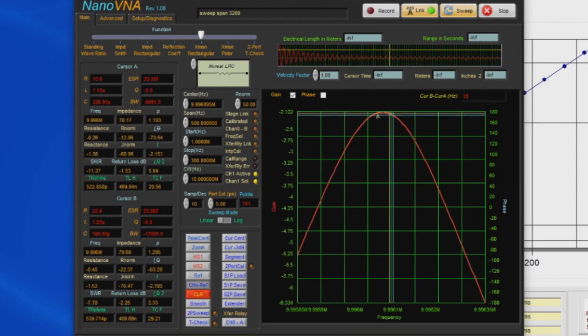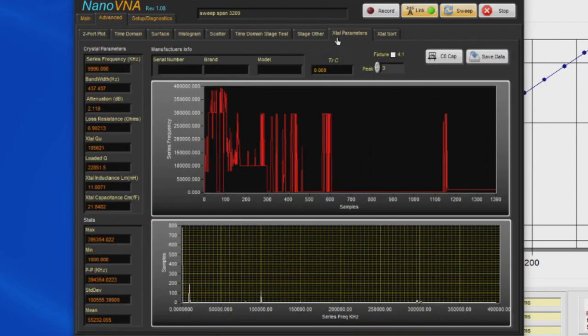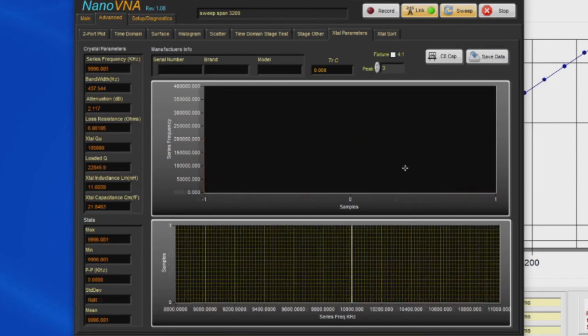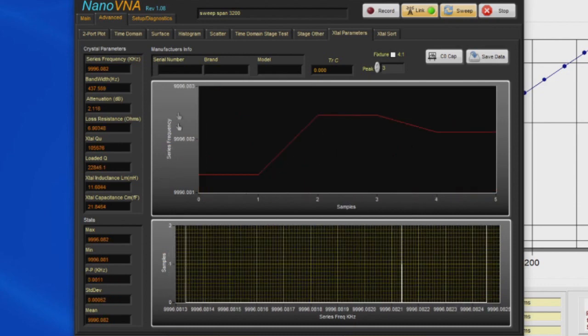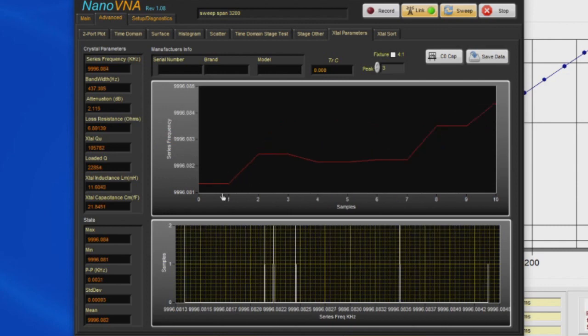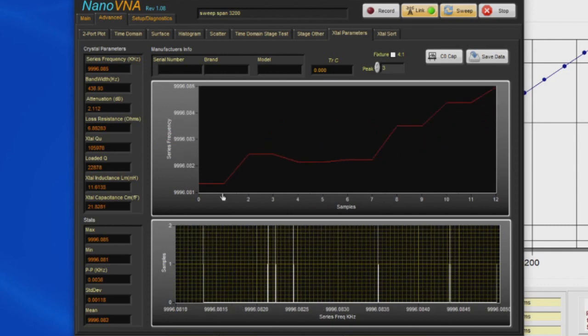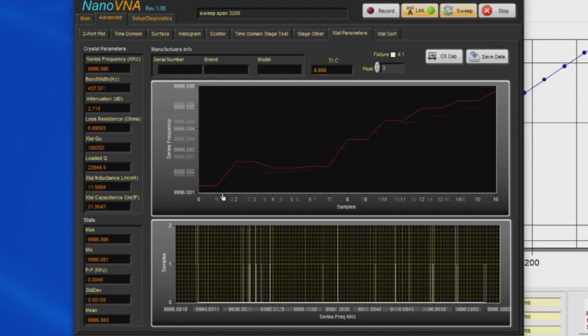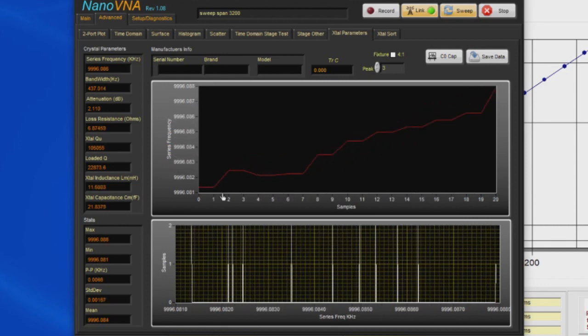So that's actually one of the measurements that the software is going to be making. Let's go ahead and select Advanced, and you can see we're on our crystal measurement screen. If I right click on the center graph, we can select Clear Chart. On the left, you can see this is our series frequency. It's actually doing a fit, and it's looking at the peak as being roughly 9.996084 megahertz.